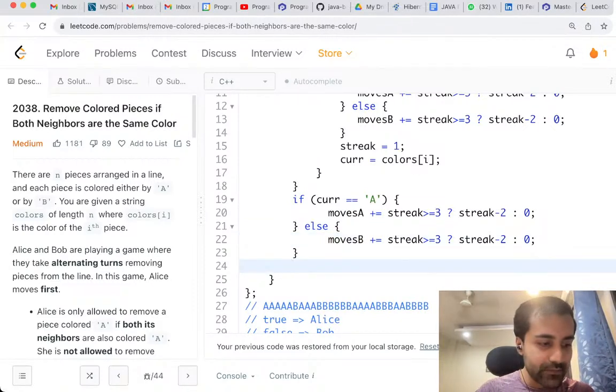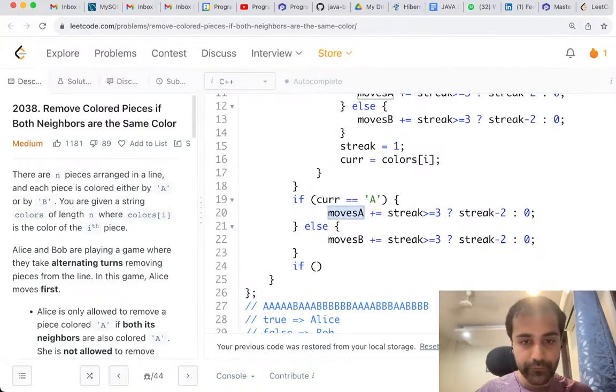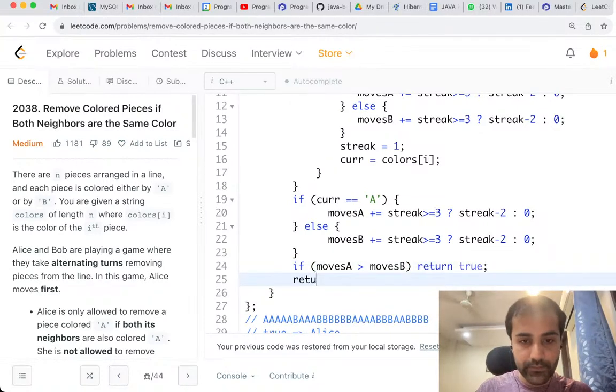Now there is nothing that is left over in the question. As I said, I'll just compare moves of A against the moves of B. If moves of A is greater than moves of B, who wins? Alice wins. And when Alice wins, what do you return? We return true. Otherwise, we return false. Let's run this code.